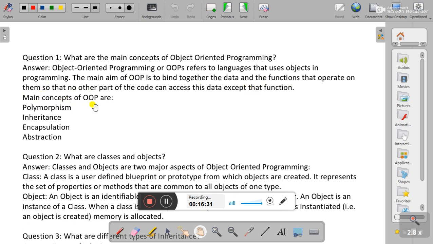So other main concepts of OOP are polymorphism, inheritance, encapsulation, and abstraction. These are very, very important parts of object-oriented programming. In the interview also, any question might come from these four points, that is about polymorphism, inheritance, encapsulation, and abstraction, because that is the main goal, or main idea, of object-oriented programming languages. Whether it is C++ or Java, they are trying to address these concepts. So if you go through this concept, then you will be able to answer any question related to C++ or Java.